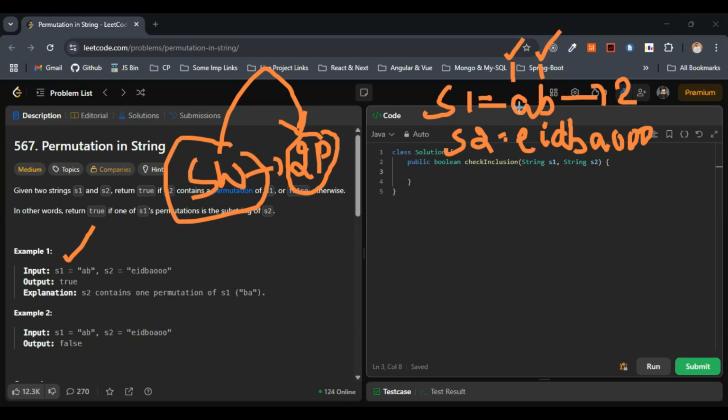So for this index, the 0th index and the first index, we have the frequency 1, right? A and B, for the characters A and B. So let's move on with the first step here.